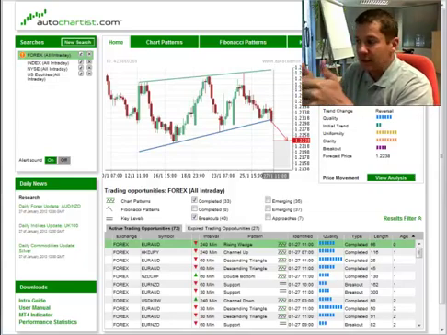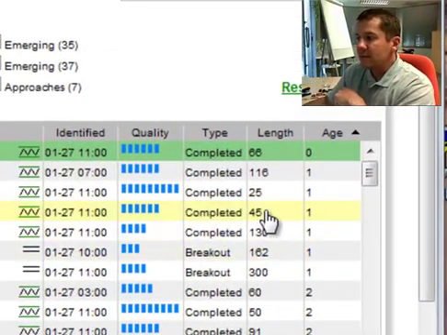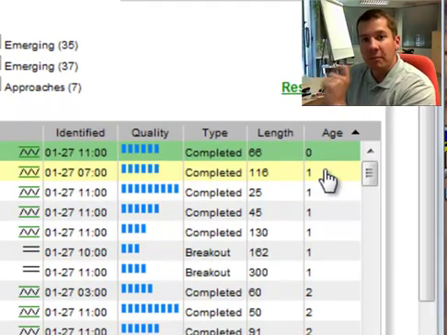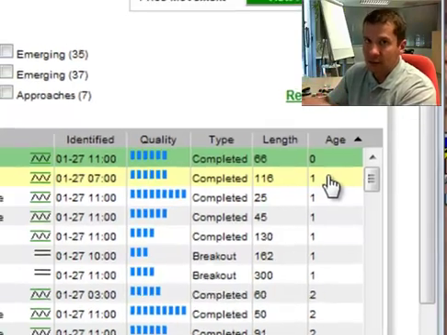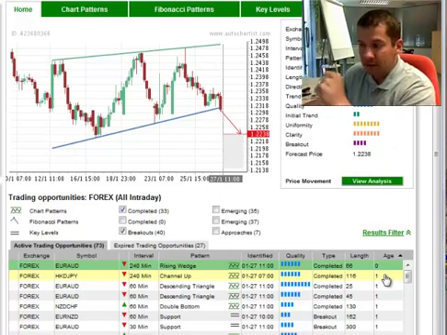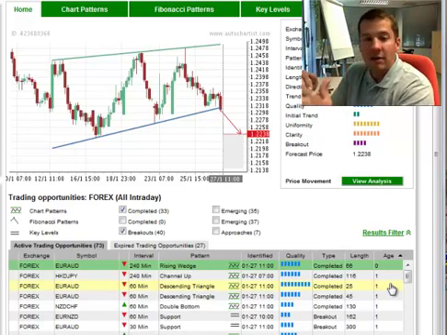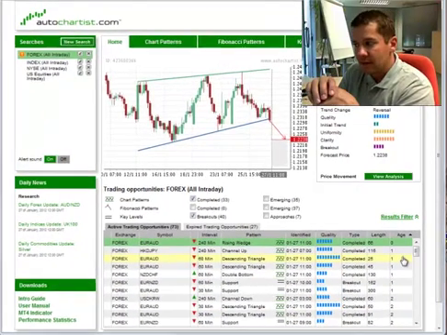In this case, with what we've done with the new application, was to list them by age in terms of bars or candles. Now, of course, an end of day pattern will take much longer to age one candle than would a 1 hour or 30 minute pattern or a 15 minute pattern. So what you'll find is that longer term patterns stay relevant. They move down this new list much slower than of course short term patterns.